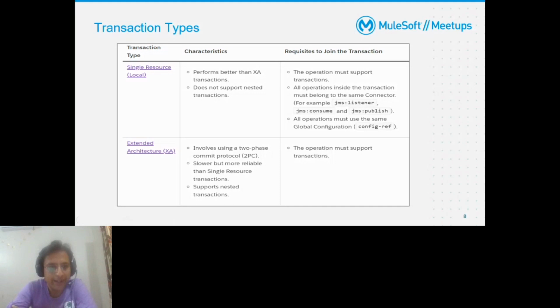Now what are the extended architecture XA transactions? XA transactions involve more than one resource. It can be a database, or JMS, or VM. All these components which support transactions can be part of an XA transaction. An XA transaction involves a two-phase commit protocol, called 2PC. I will explain it in a later part of the slides when I explain the Bitronix transaction manager.